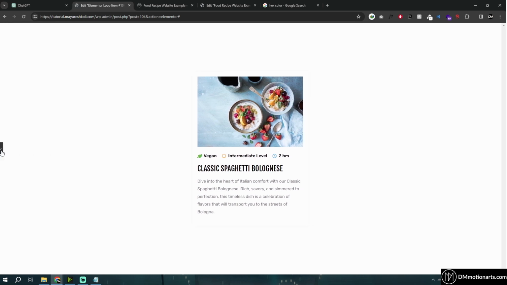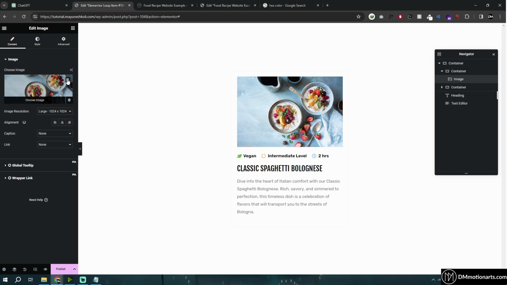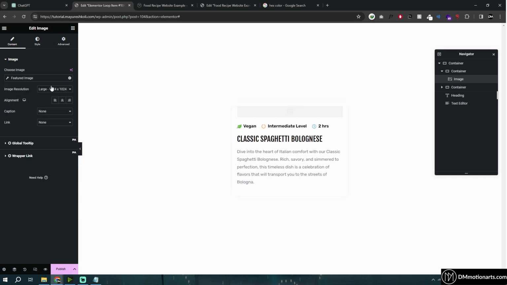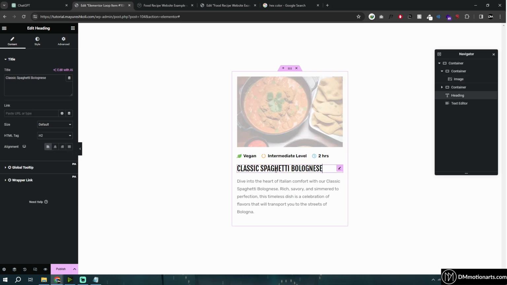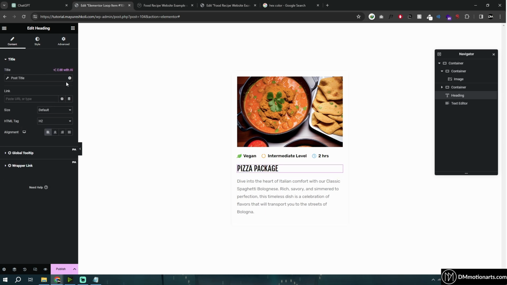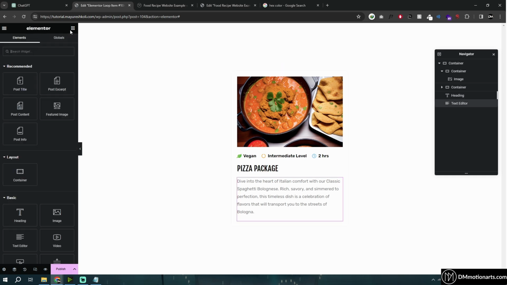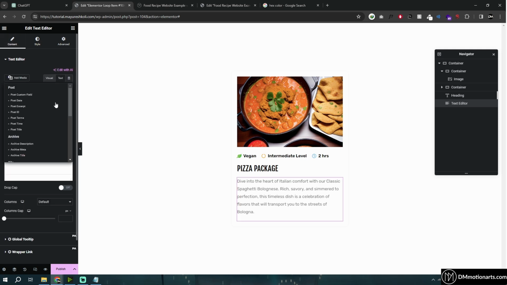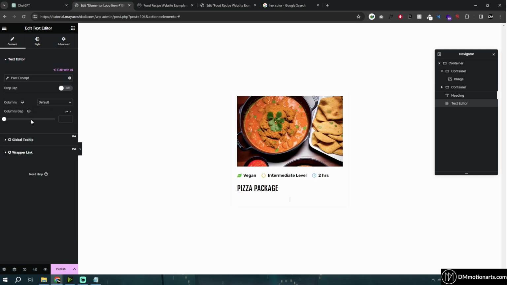Very subtle. And what we will do is, rather than using an image, we will create dynamic and choose featured image. Then, rather than selecting this, we will select post title, because we are creating a dynamic page right now rather than having it manually added one by one. And here we will add post excerpt, and this one is not going to show anything until I apply to post.